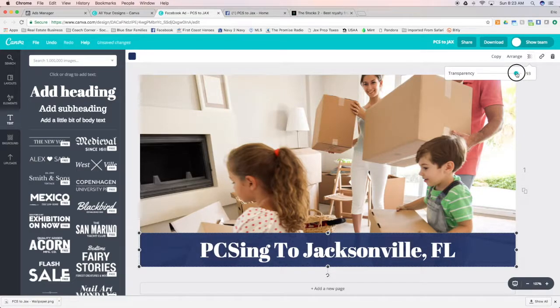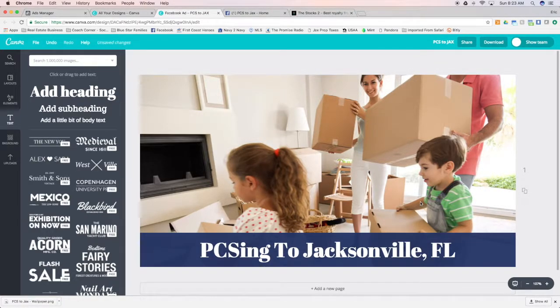Transparency, let's see, it works a little better. Kind of gives it that nice little professional element. If you didn't want to do this route, let's say you wanted to do maybe, let's go with a white background.